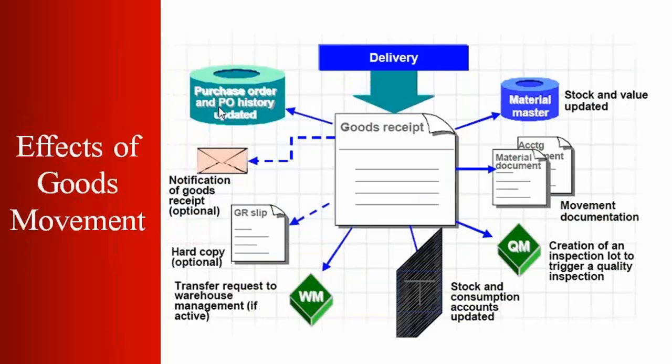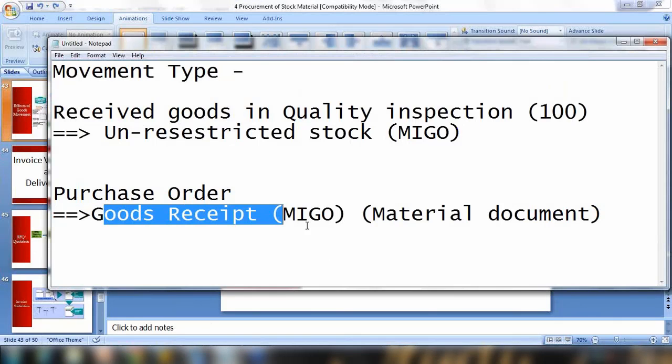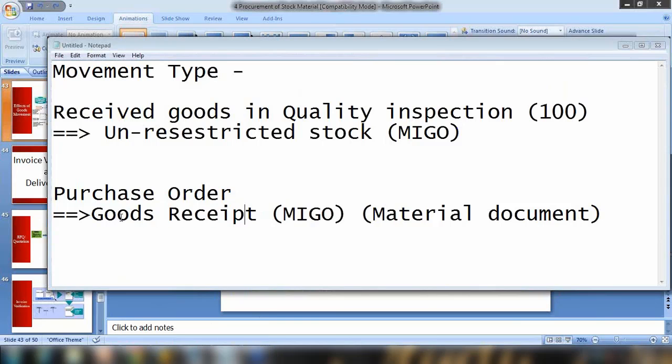Now, effects of goods movement. Okay, now what will happen with the goods movement? Whenever you do a goods movement, like a goods receipt or goods issue, what happens? In this case, we created a purchase order, then we did the goods receipt. So what are the effects of this goods receipt? Let's have a look.